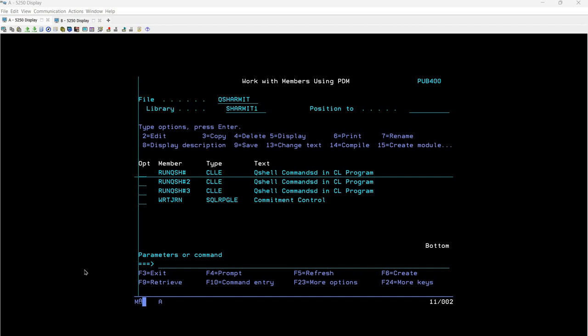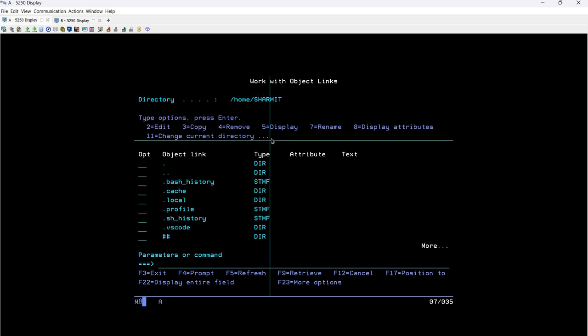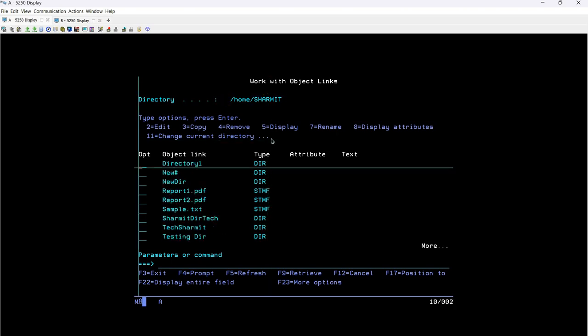So let me first clear you on the files and directory that we are going to use for this session, and then later we will practically perform some operations. Okay, all right, so let's start with the session. Here firstly I'll write WRKLNK, work with object links. It will open the work with object link screen with my default directory /home/sharmit. Now from here, if I do page down, there is one directory with the name Sharmit. So we are going to use this directory for our demo purpose.